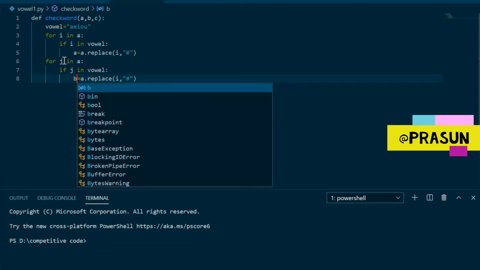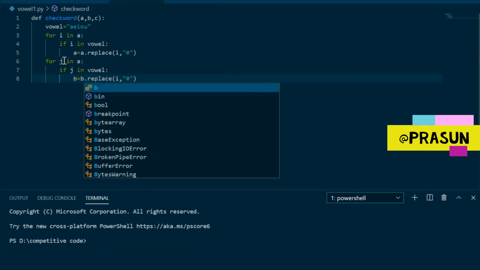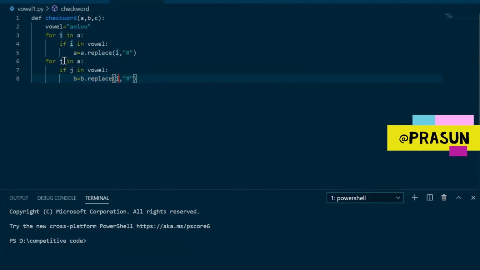Okay, and we replace B dot replace J with @, and here we are checking for consonants, so the character should not be included in the set of vowels. So for this, if J not in vowel, okay.